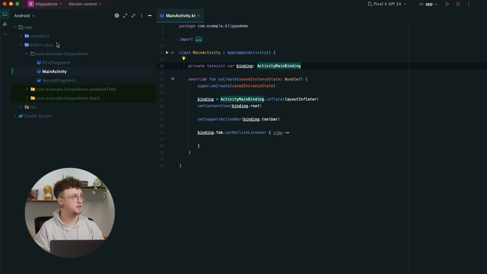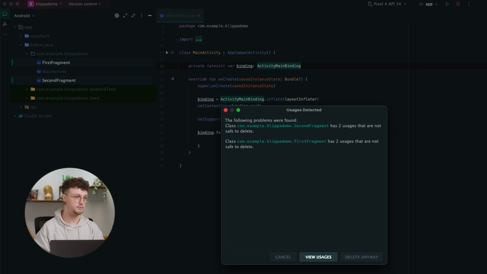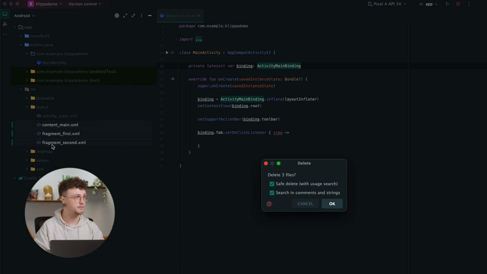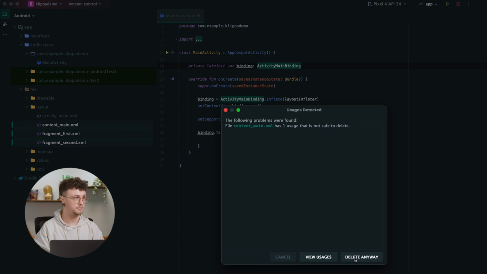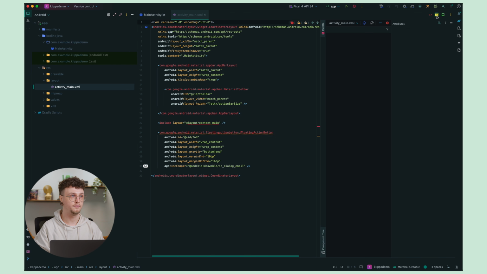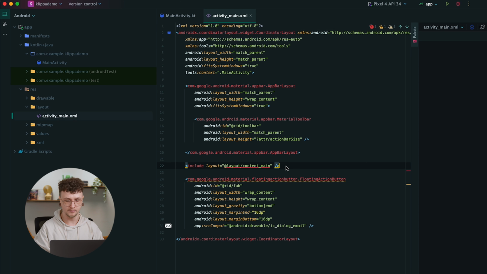On the left hand side, we can remove the first fragment and the second fragment, so let's do that. And in the res folder, we can remove two folders, the menu folder and the navigation folder. Then we can go to the layout folder and delete everything except for the activity main. We can go inside of the activity main and remove this include layout file.